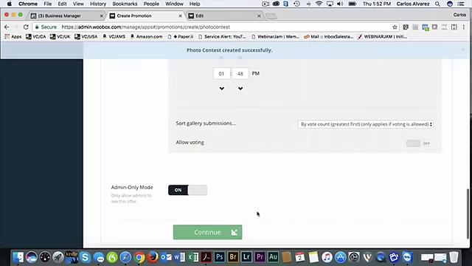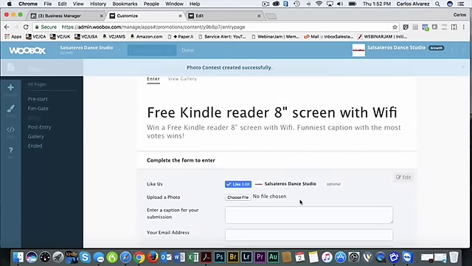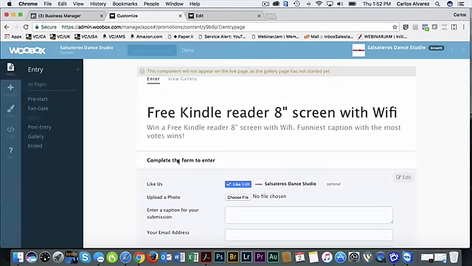So I'm going to continue on to the next portion, and this is where we would customize the contest. I want to draw your attention over to the left side, where you have two columns, one of them under pages and one of them under entry. These are really important.